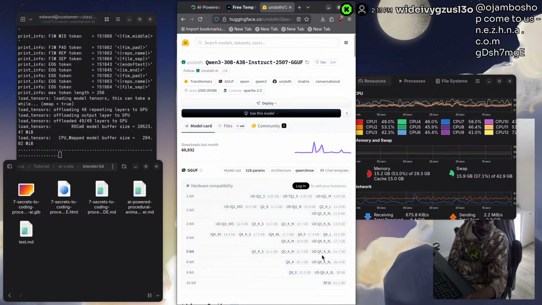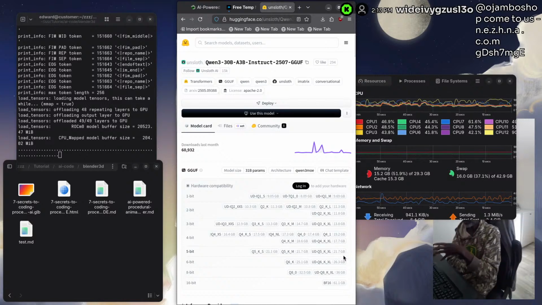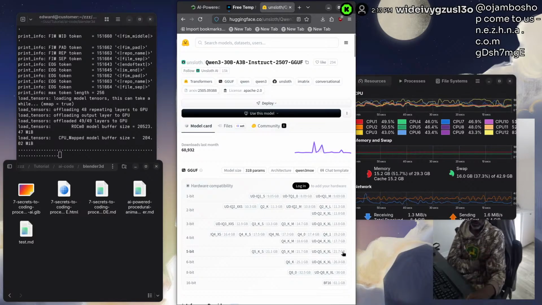I've got the UD Q5 KXL. So you can see here its size is 21.7 gigabytes. Now I have 32 gigabytes of VRAM. That's what I'm saying. I don't know why I didn't just put all of it onto the VRAM instead of wasting time by using the slow swap space.